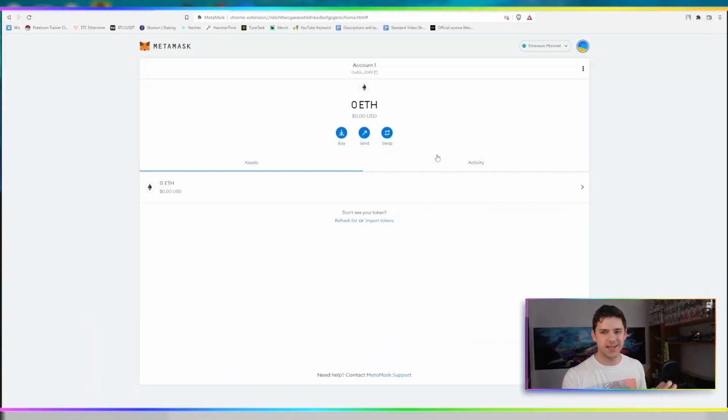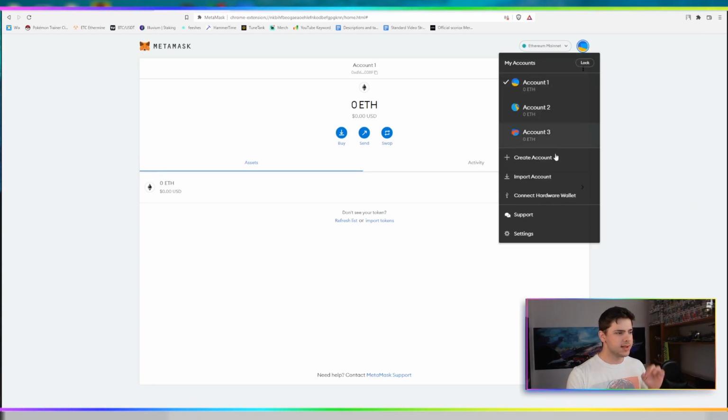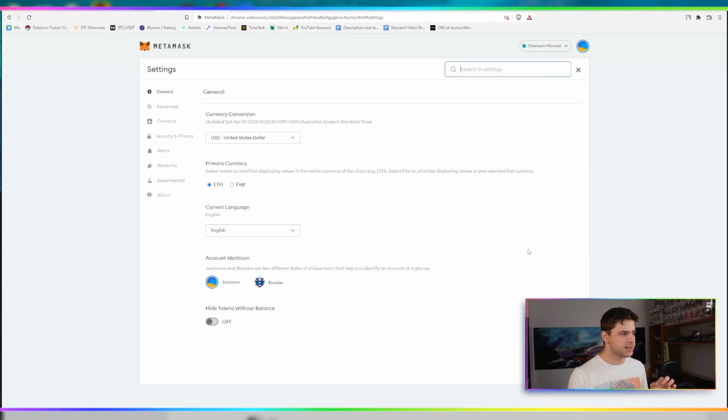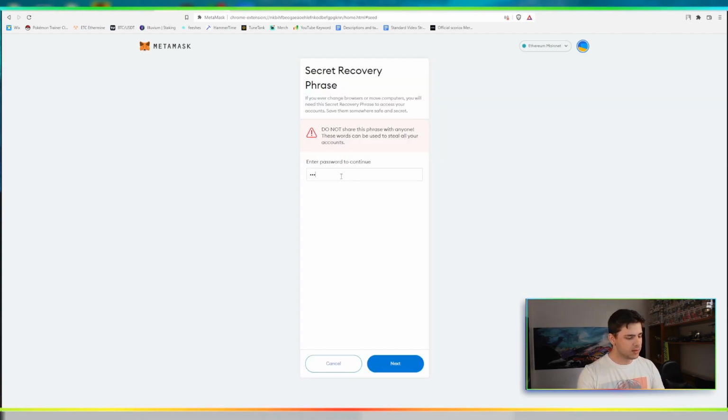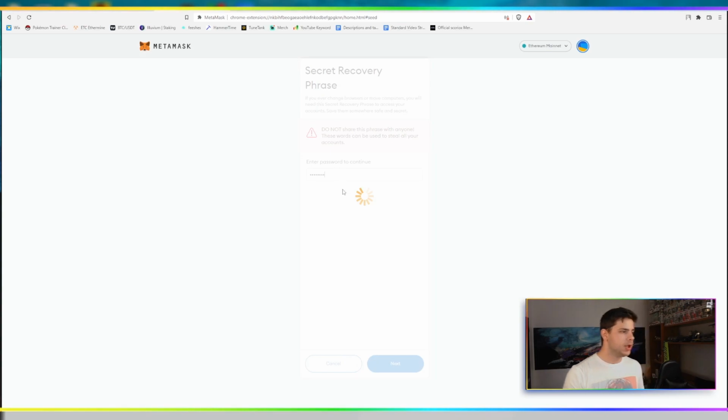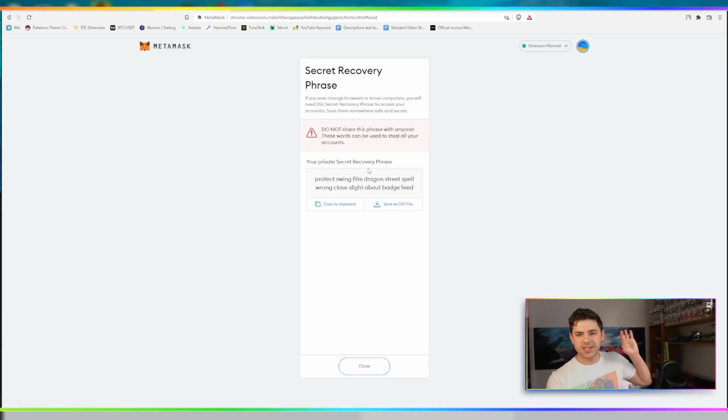Currently, if you use MetaMask, and I'll show you right here as an example, you can click this little thing up here and go to settings. You can go to security and privacy, and you can literally reveal, here we go. You can literally reveal your seed phrase right there, okay?